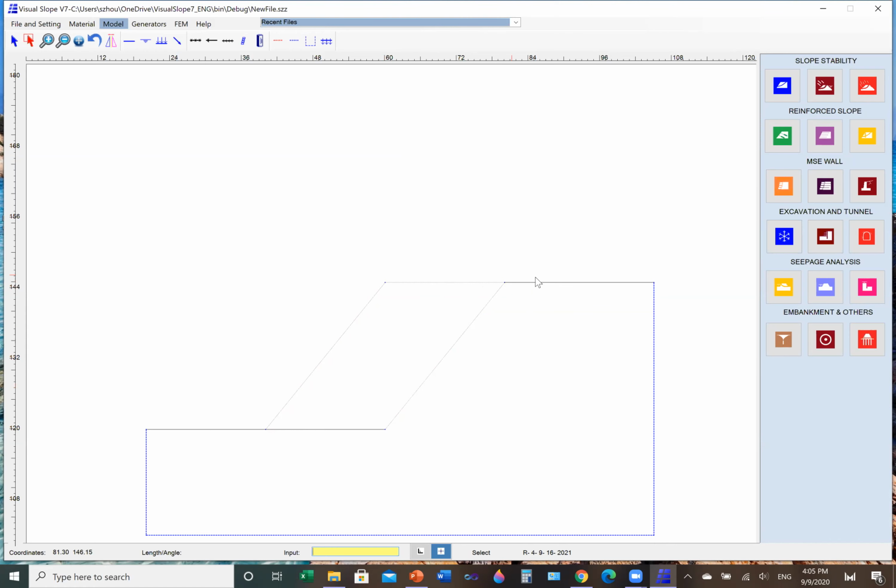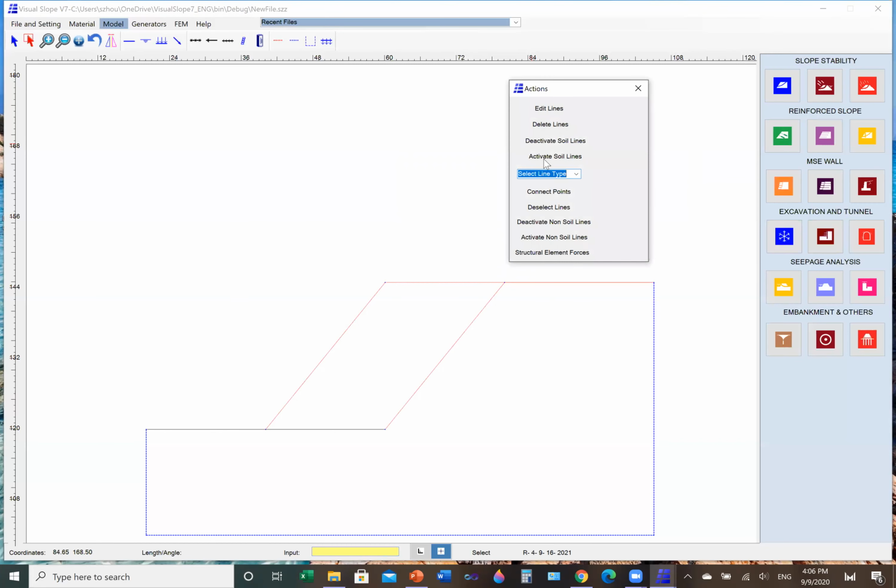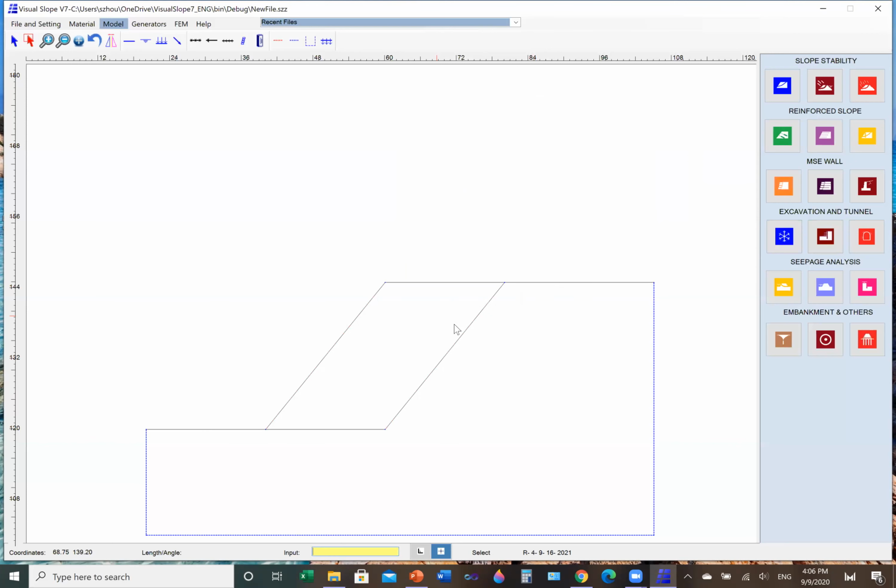So that's called deactivate. Say you have a slope. Initially, slope is like that. You want to run the slope stability analysis. Later you want to fill this area and then run the slope stability again. So you can draw the whole model. First deactivate these two lines, run the slope stability, then you reactivate those. If I want to reactivate these lines, I activate lines, so they will be activated.